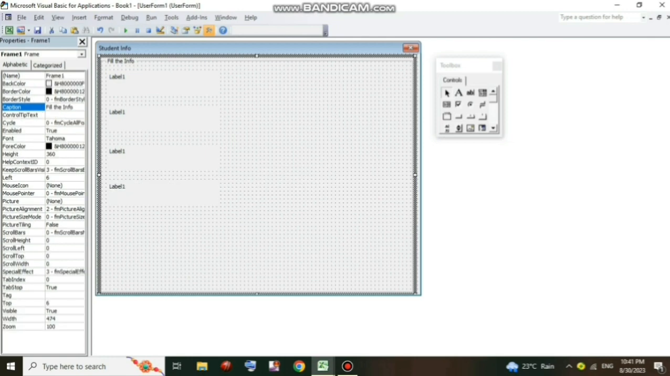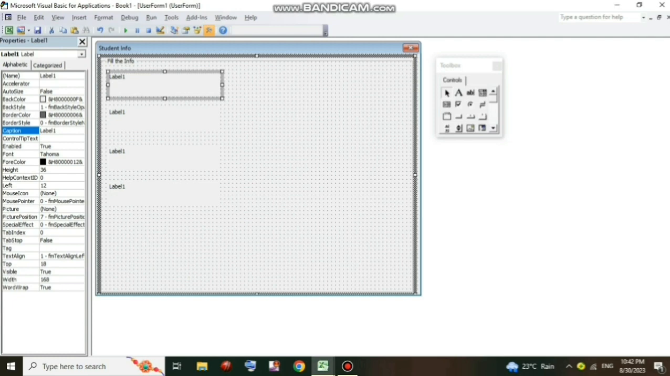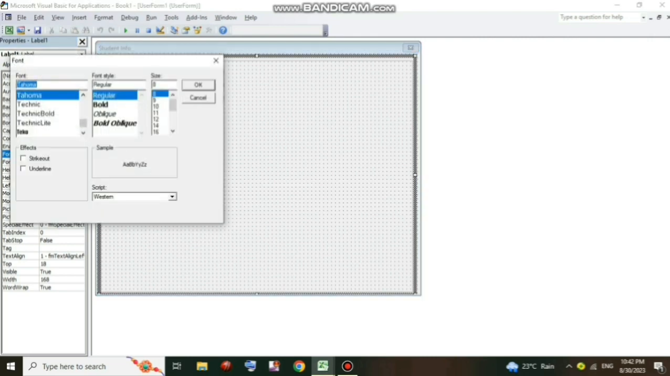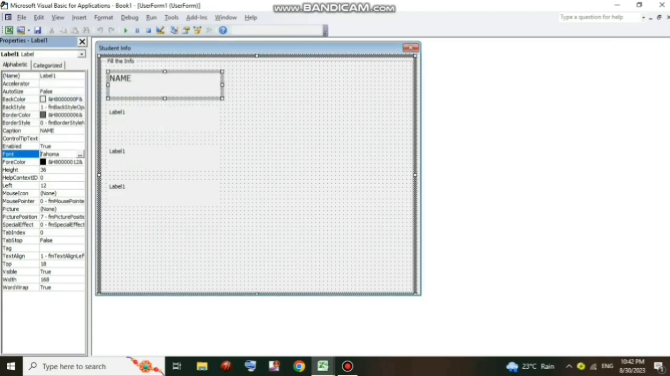Next, click over this. Once you click over this, here you have caption. Let me name it as name, enter. And you see here you have something called font. Once you click over that font, a small window opens where you can make it bold and so on. Let's increase the size, and you can also change the font style, regular, bold, etc. Now here you have text alignment. Let me click that and give center alignment. Now we have got center alignment.